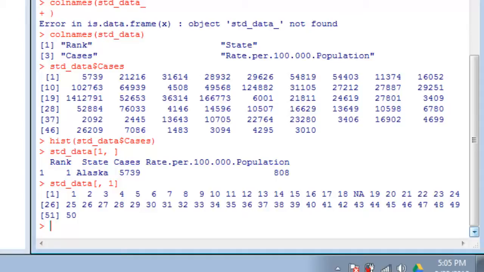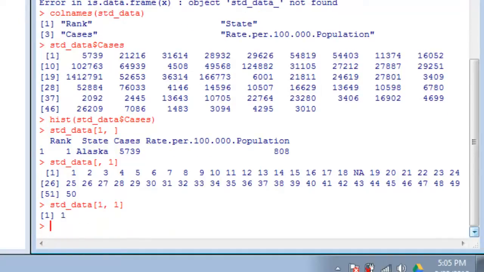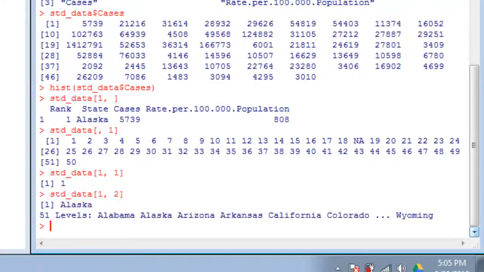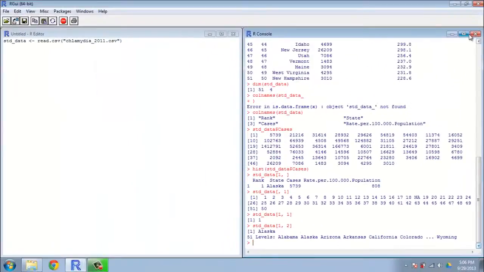You can also pull up individual data values as opposed to whole rows or whole columns at once. So value 1, 1 is going to be 1, that's a rank. Value 1, 2 should be Alaska. Let's take a look here and make sure. There it is. You'll notice Alaska is a factor variable. We'll get to those in a later video, but it's right there. Those are the basics. We'll get more complicated as time goes on. I just wanted to make sure you are comfortable with data frames before we got too deep into the data analysis in the next few videos.